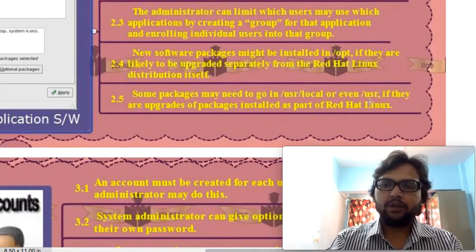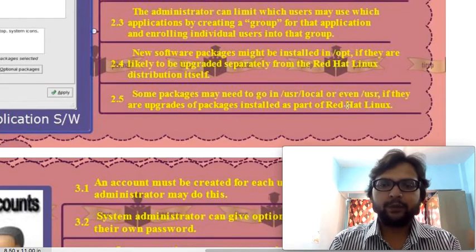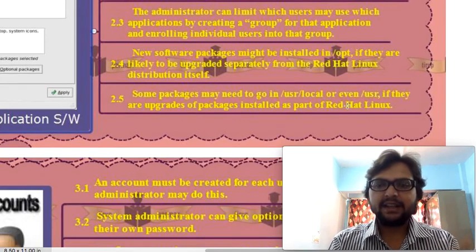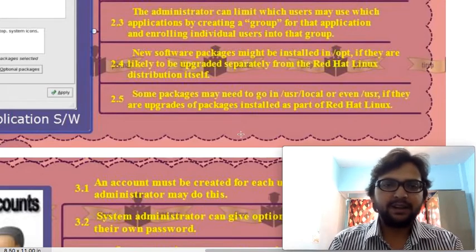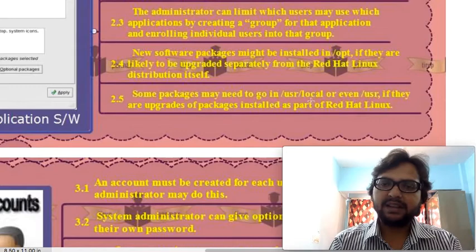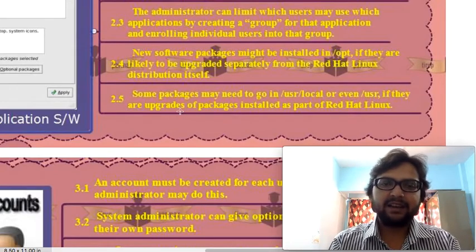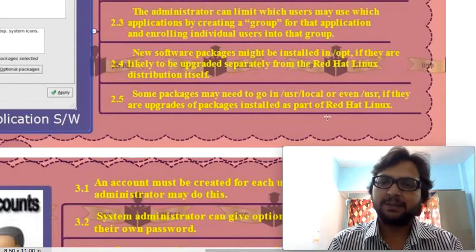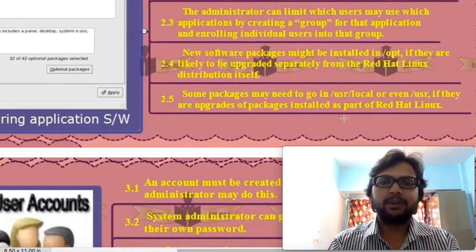Remember, from now onwards we call folder as directory only. In Linux we call folder as directory. Remember this point. So some packages may need to go in user/local, or some even go in USR directly if they are upgrades or packages installed as per requirement. I hope this particular point is clear.